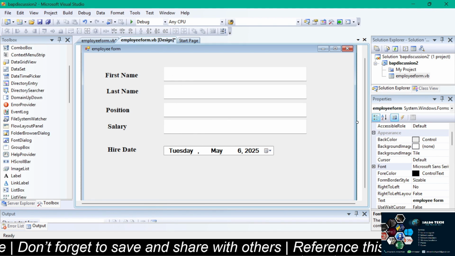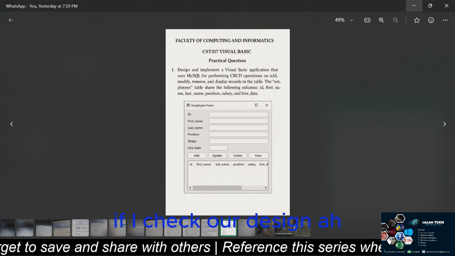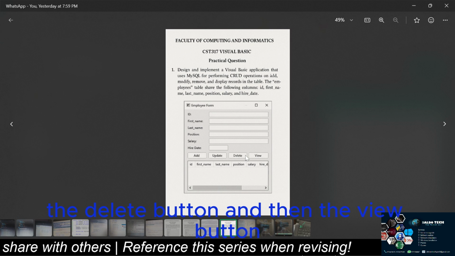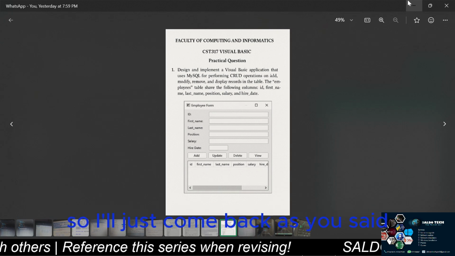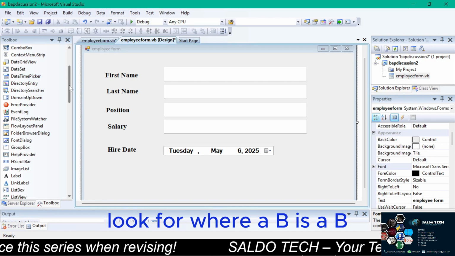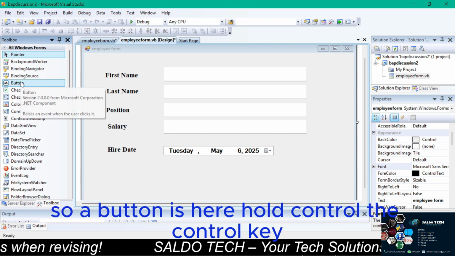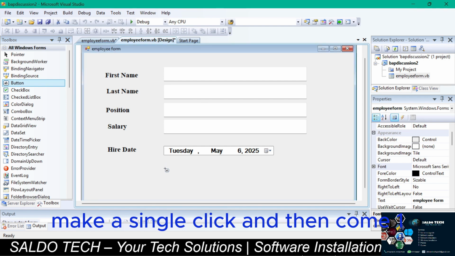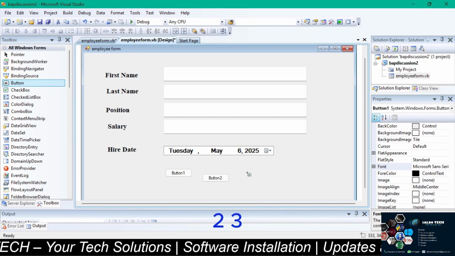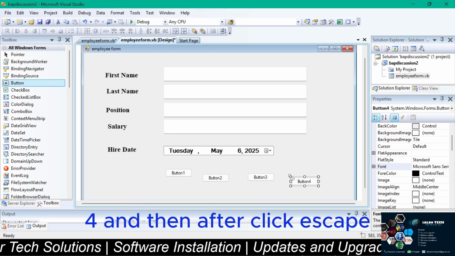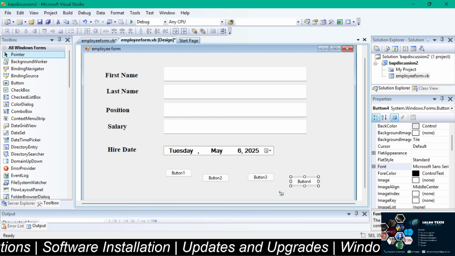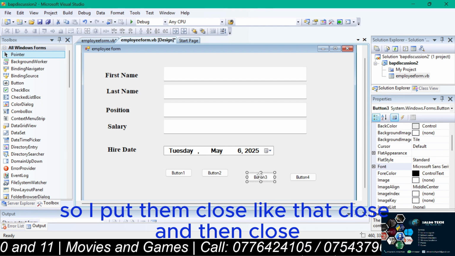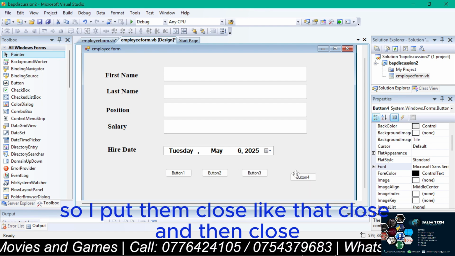So if I check our design, now we must have the add button, update button, the delete button, and then the view button. So I'll just come back as we said, look for where button is, look for where B is, A, B. So our button is here. Hold the control key, make a single click, and then come 1, 2, 3, 4, and then after click escape. So I'll put them close like that, close, and then close.